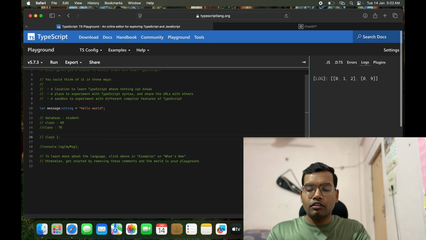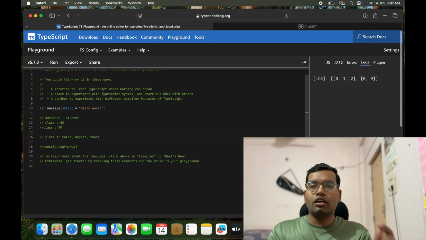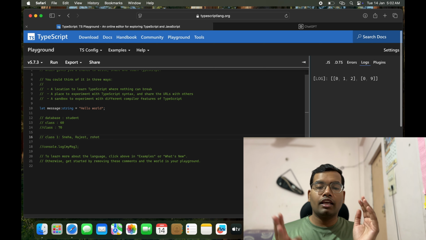Let's just say the names are Sneha, Rajesh, and then let's just say Rohit. So these are the three names that we have in our database. Suppose that class 1 only has 3 students and these are the 3 students.